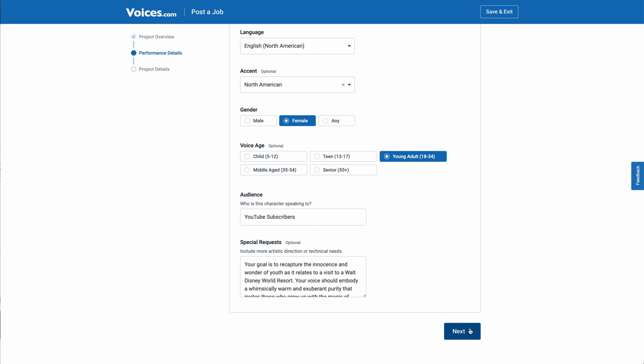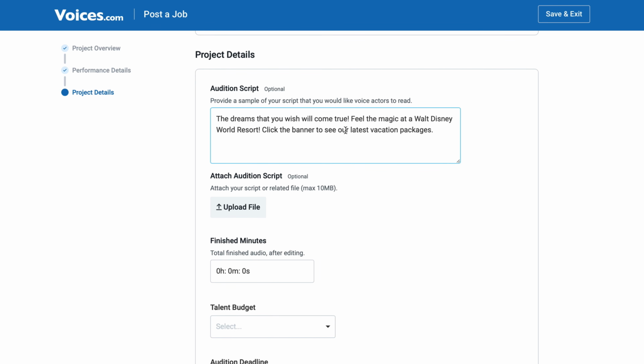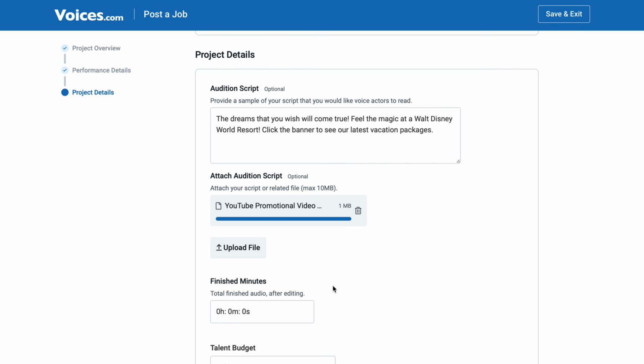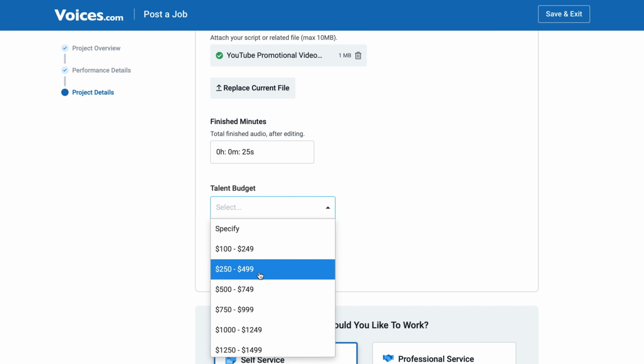Then, we recommend that you include a sample script so you can receive custom auditions and can hear how the talent will sound with your exact project. You can even include an audio reference if you like. And as a voiceover talent, we really like those. Next, select a preferred talent budget.